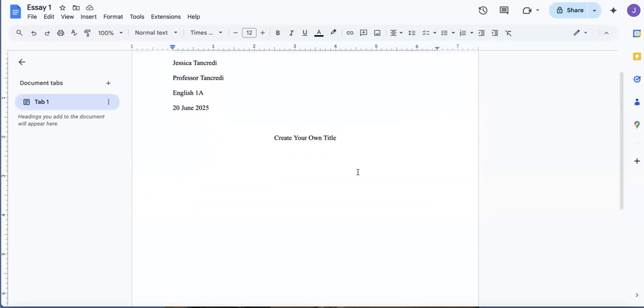Now we're going to enter again, go down to the next line, and now we need to go back over to the left to start writing. So this is where you're going to start writing your first paragraph. But before we do that, we need to press the tab button and indent the first line of each paragraph. So then you're going to start writing.